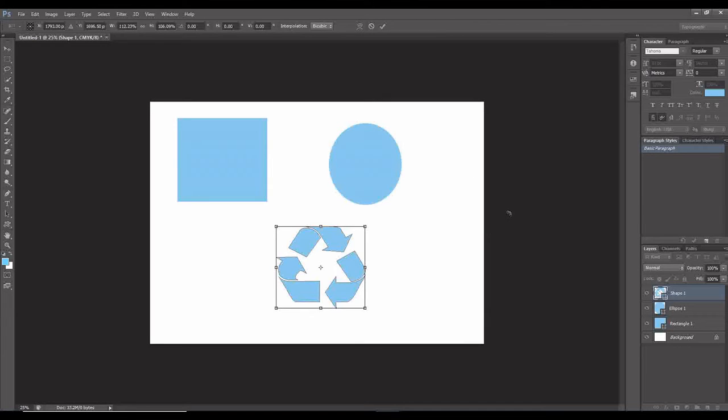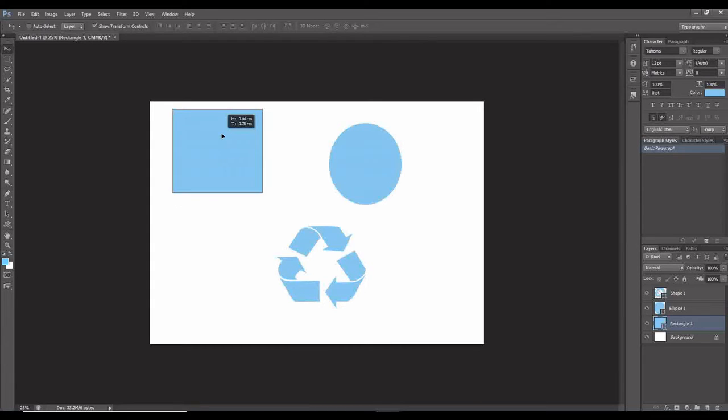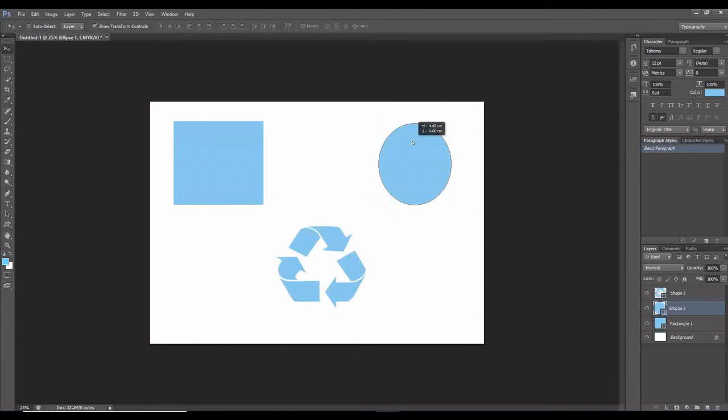So let's also select the square that we drew over here. To select, you have to make sure that this tool has been selected first before you come and select the shape. So we select rectangle 1 and you position it well. I think it's okay. So we select ellipse 1 too, then you position it. Very good, fine.